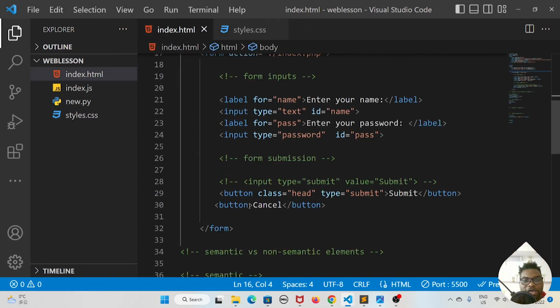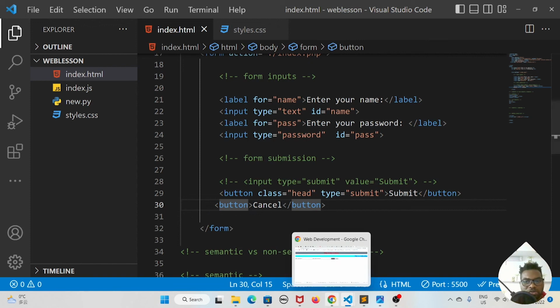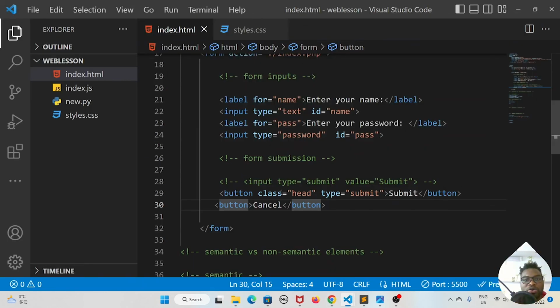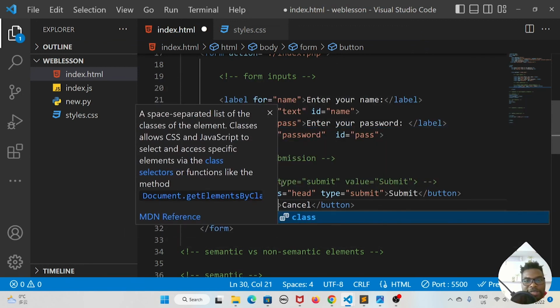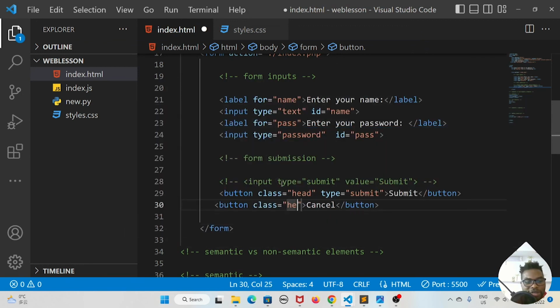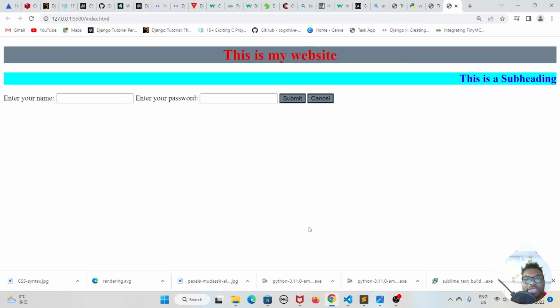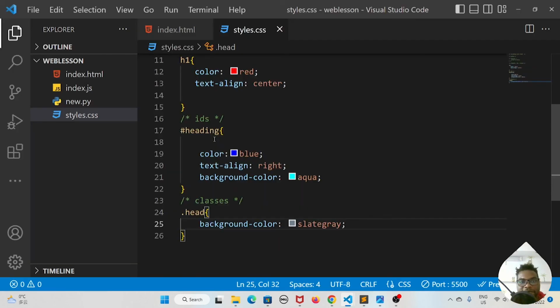Let's say later on I decide, well, I want this also to have that similar background color, and so I would just come here and say class equals head, just like this, and that's it. And if I save this and go back to the browser, now you can see these two buttons have the same styling, the background color of slate gray. I hope it's making a lot of sense.